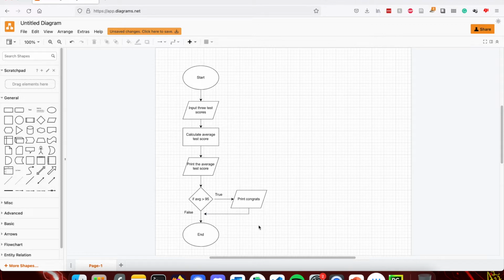Okay, so now we have our full flowchart here. We input the test scores, we calculate the average test score, print the average test score, and if it's greater than 95, true, we print congrats, false, we just end. So this is how you're going to make your flowcharts with the actual decision structures involved.